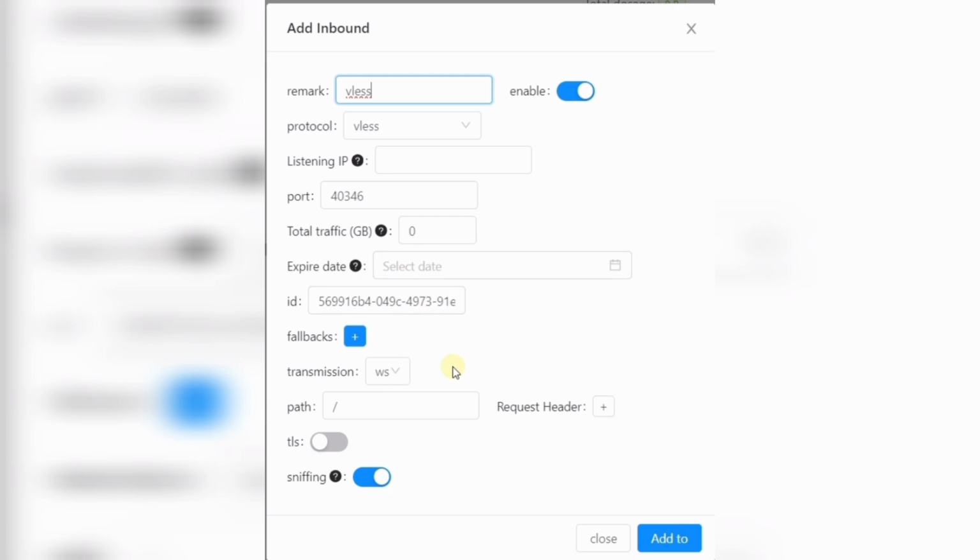Let's go to server-side configuration. You need to choose WS as transmission. Here you need to put the path value, which must be the same as the WS path value on the V2Ray client side. So, we successfully created a WebSocket connection.